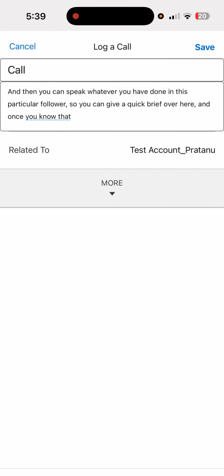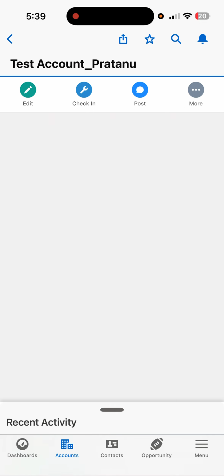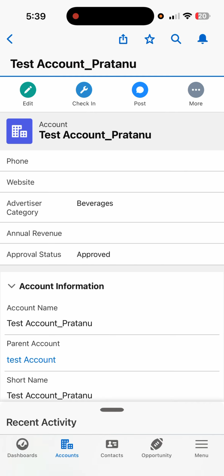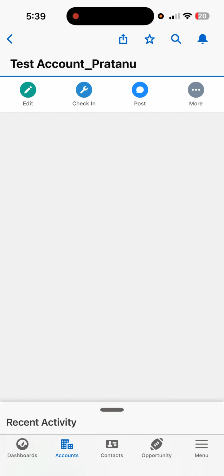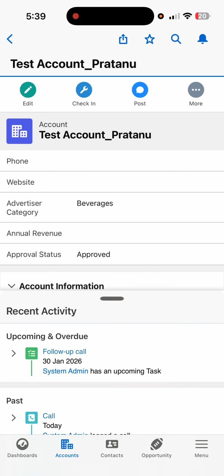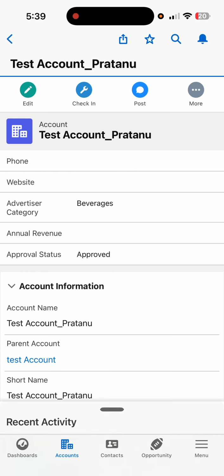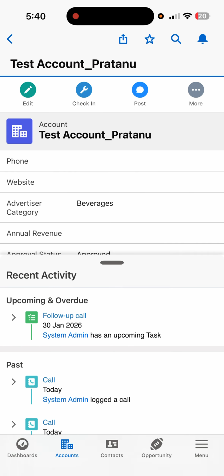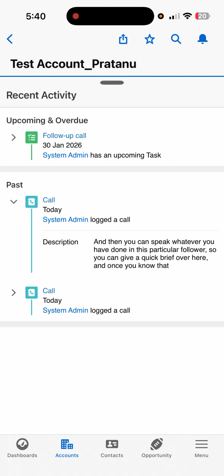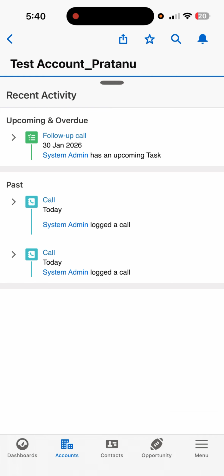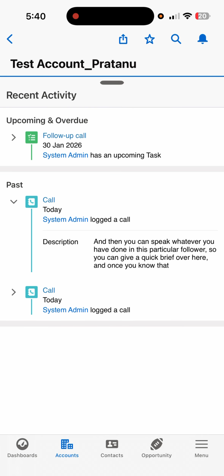Whenever you save it, this call will be updated. Where you will see that particular call: see below there is a recent activity, right? In this recent activity you will be able to see the call, right? So I did a few call logs some time back, so those are coming.